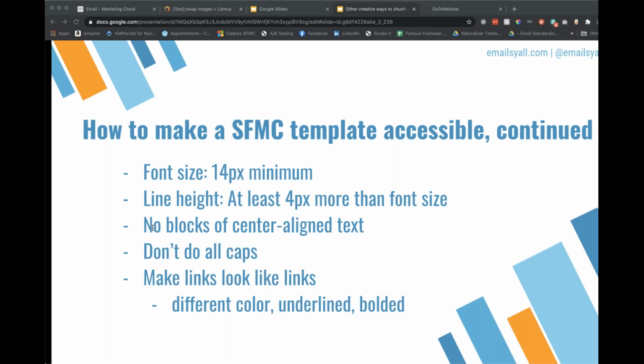Ever since the early days of the internet, links were a different color and underlined, so everybody knows what that means. Plus, the point of an email is to drive traffic, so why would you not want to bring attention to a link?